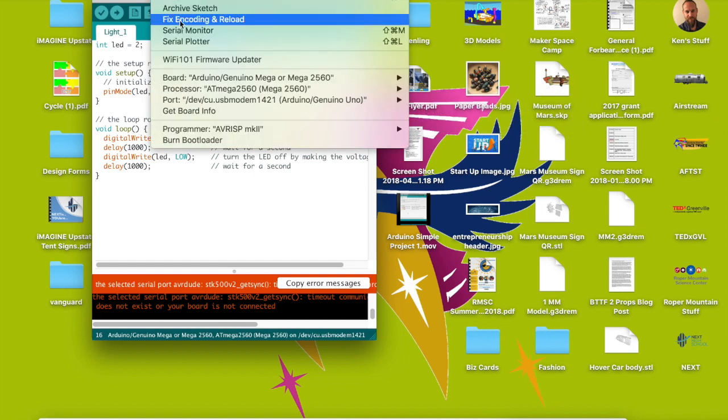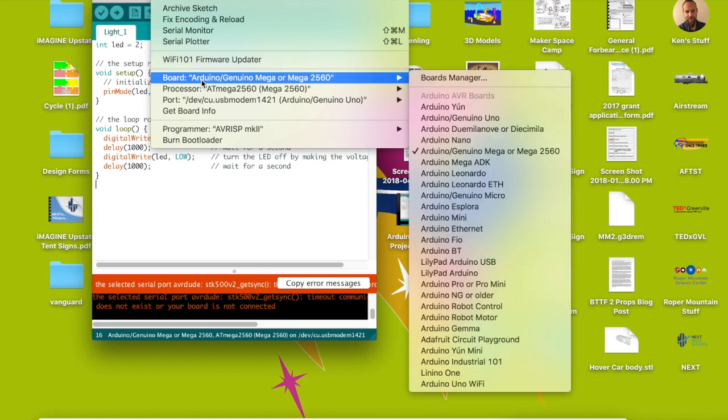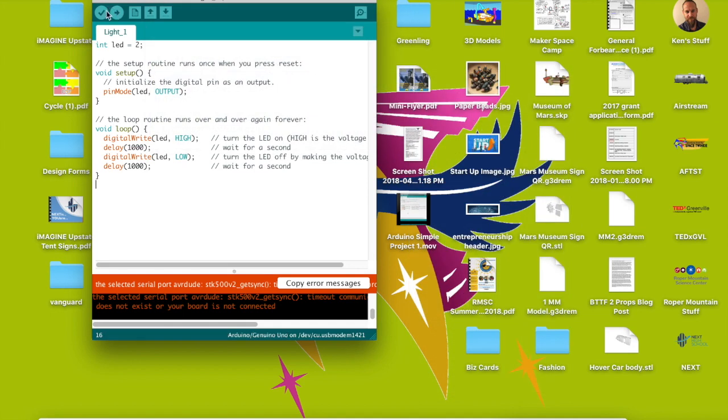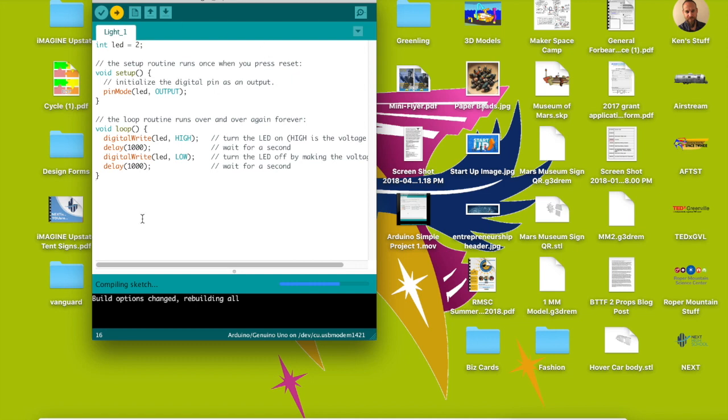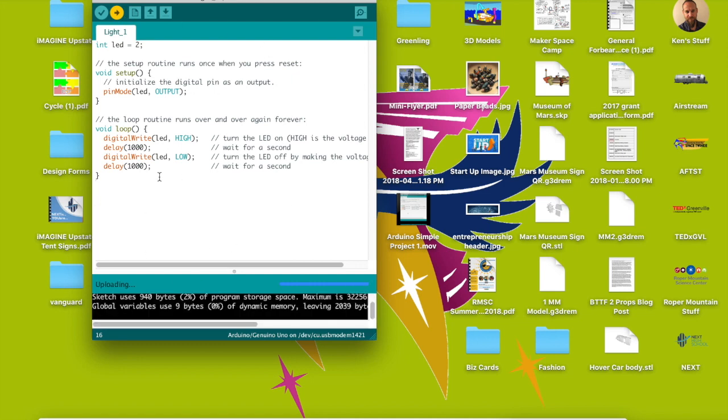And then also I need to tell it which board we're using. So the board is not the Mega 2560, which is what I usually use. It's an Uno. So I have to click on Uno. Now I can go back and upload the file, or upload the sketch into the Arduino. And if I've selected the correct thing, it's going to say it's done uploading. So now it's uploaded.